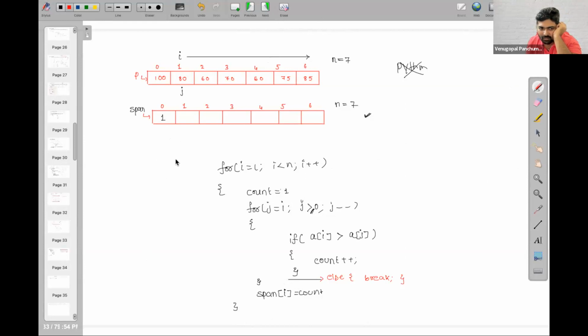Sir, as we are taking count already as 1 at the beginning, j should not begin with i. Okay, then what should j be? i minus 1. Excellent answer. So everyone got it now, friends, because you are already considering that day, so you start from the previous day. Understood? So j should be i minus 1 and the rest everything should be the same. Is this clear, everyone? Yes. Very good.